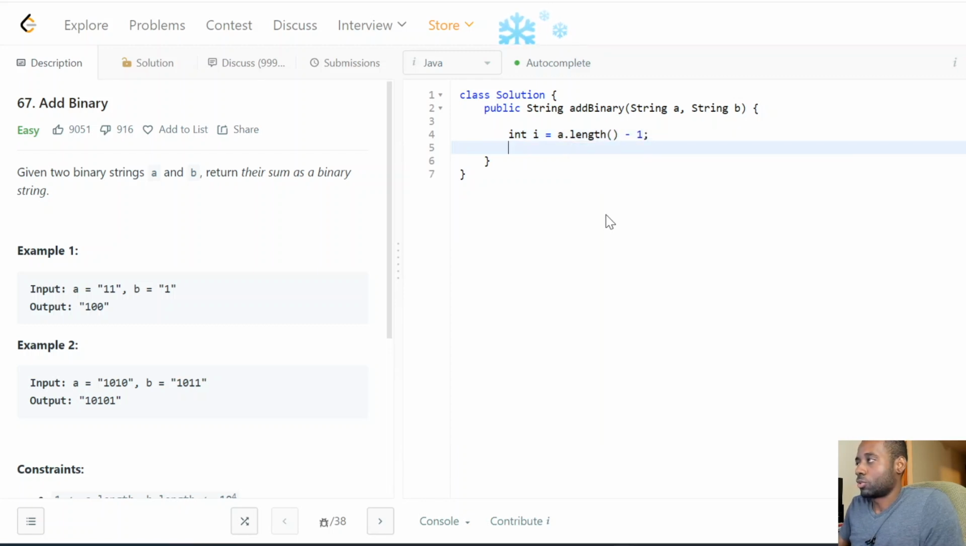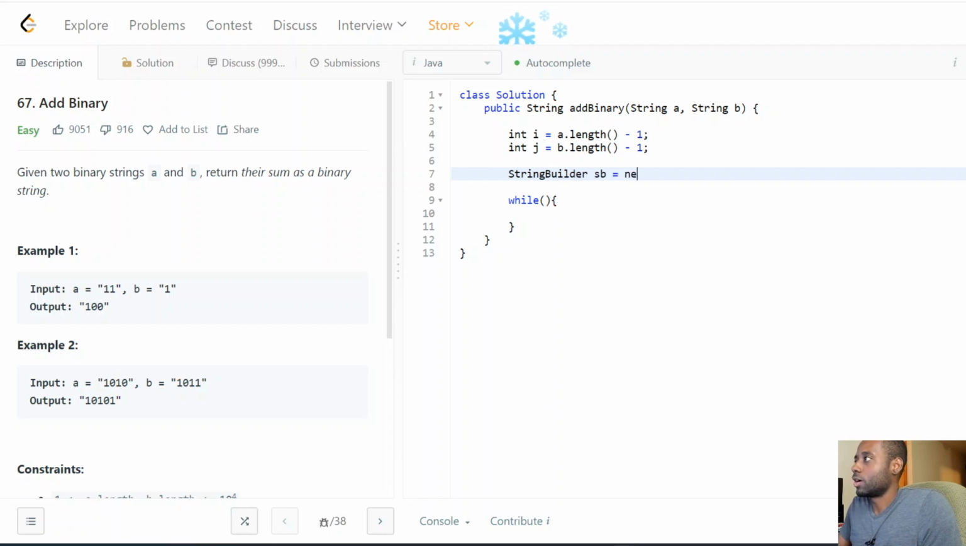Like I was saying, we're going to start off from the rightmost digit, so that's where we start, from the last character in both strings. And then we have a while loop to help us do the addition. We're going to have a string builder to help us in building the output string that we want.